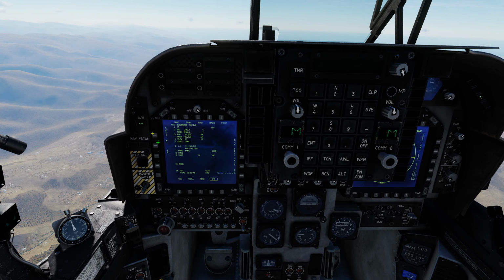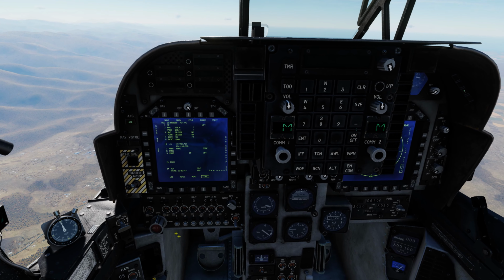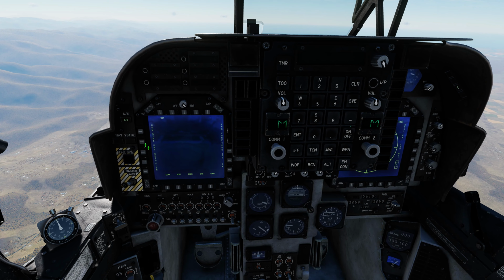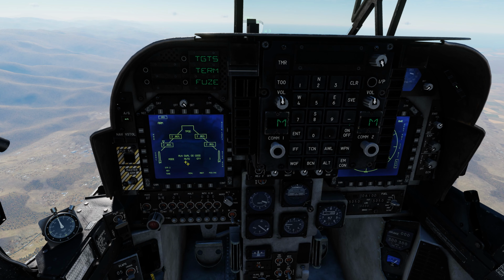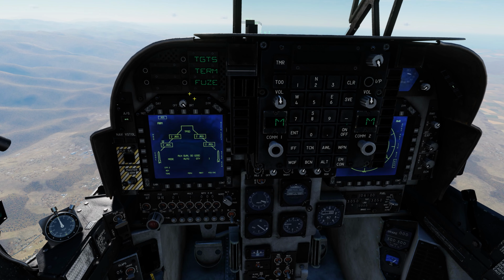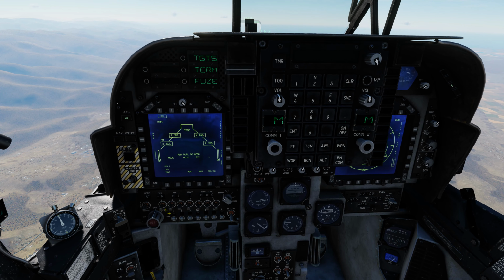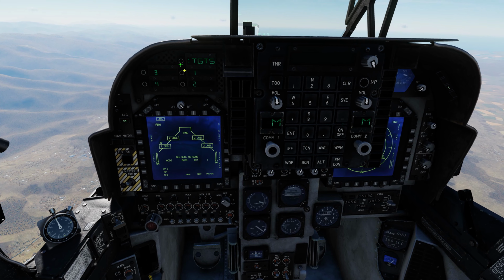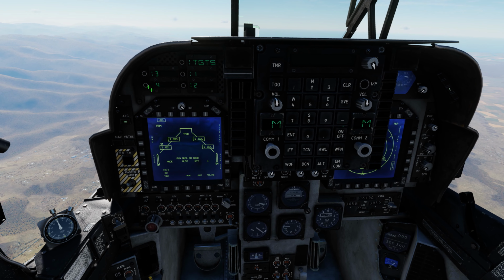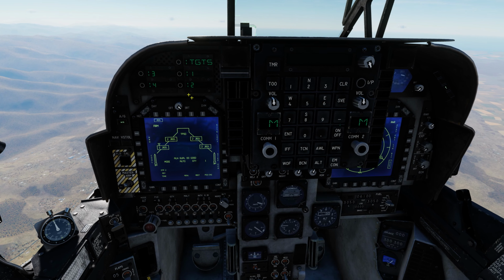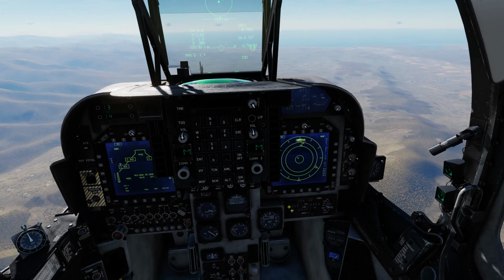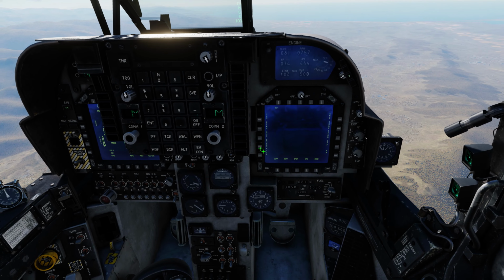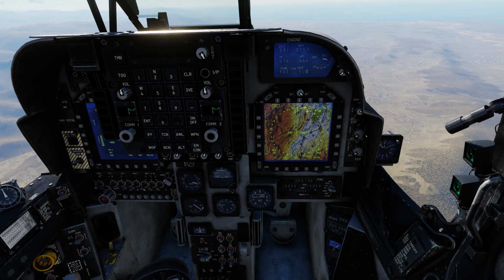Okay, so now we're going to go to air to ground mode, master arm up, come over here to our stores page, go to the JDAM, bring them online. Now you can either go to the fuse from here or here. I just go here, go to instant targets, 1, 2, 3, and 4. And this is why we can only release 4.